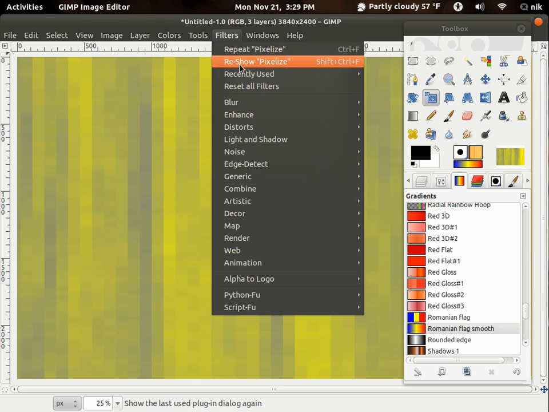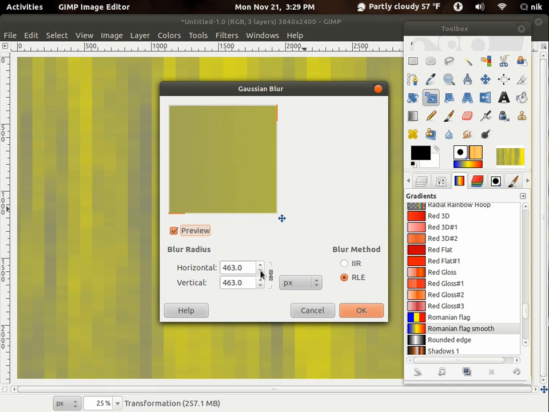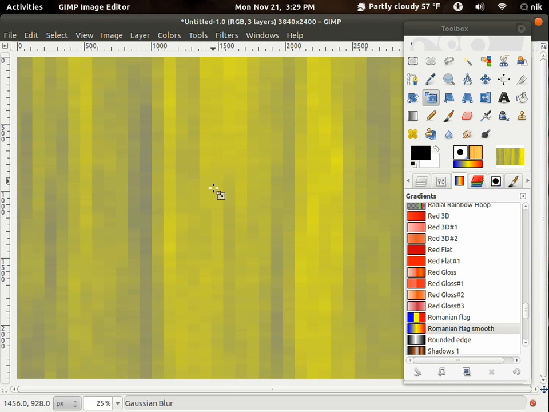a Gaussian blur: Filters, Blur, Gaussian Blur, and uncheck the chain. The horizontal, set that to 0, and the vertical, you know, fairly high. We're going to get rid of some of the rough edges on it. It's basically just blurring straight up and down, similar to a motion blur, kind of.